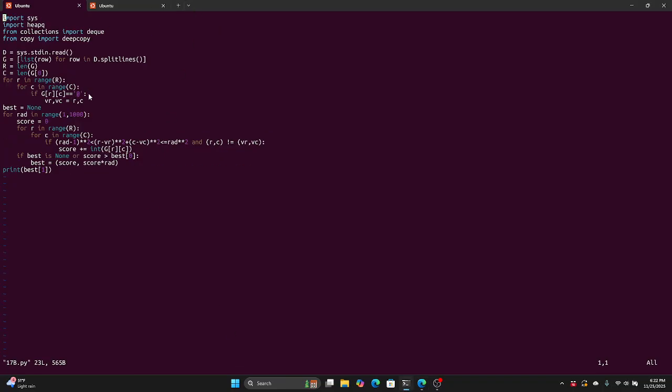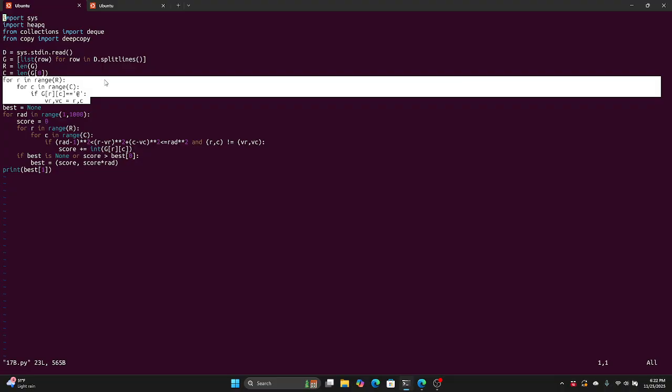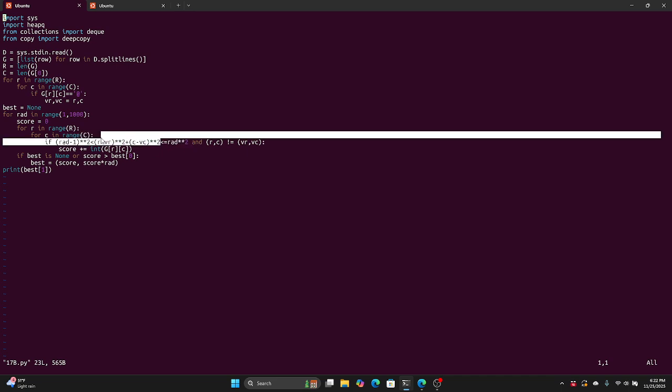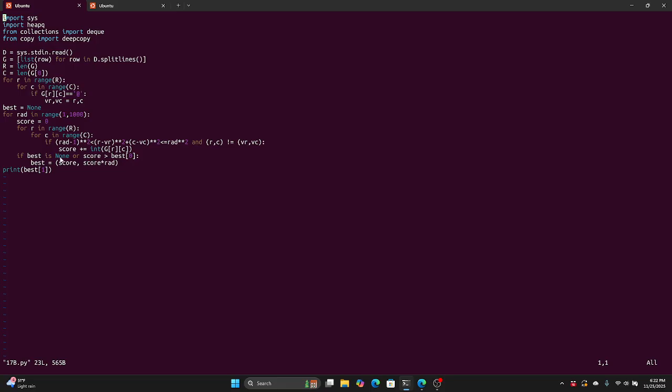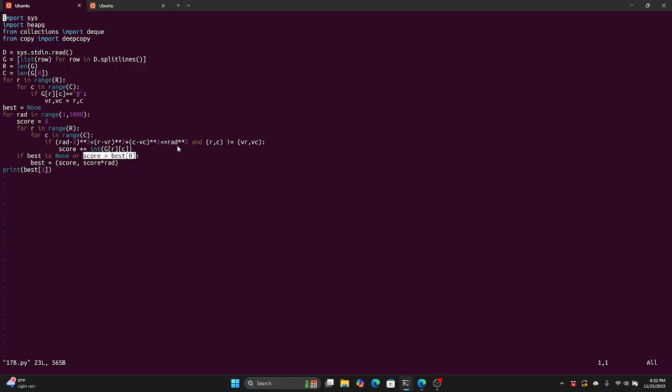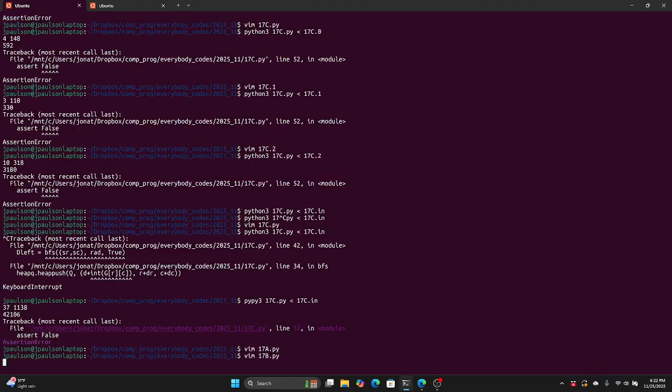So fine, pretty similar. Parse out the grid, find the volcano, and then for all distances, if it's between r minus 1 and r, then we count it towards r. So count it up. And if this distance has a bigger sum than the previous best distance, then record the sum and the sum times the radius, and print out the sum times the radius of whichever one had the biggest sum.